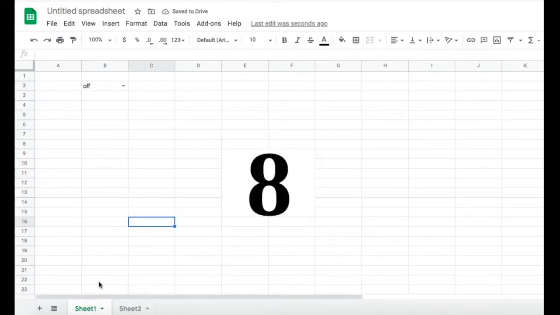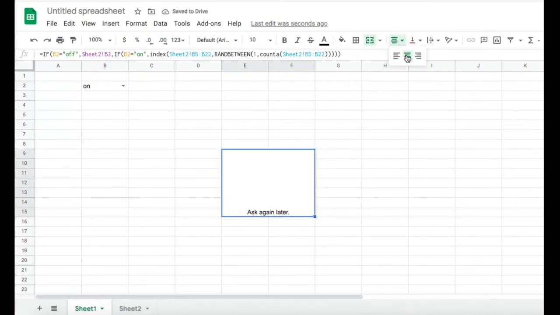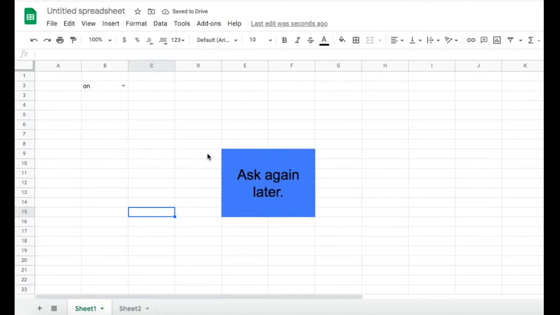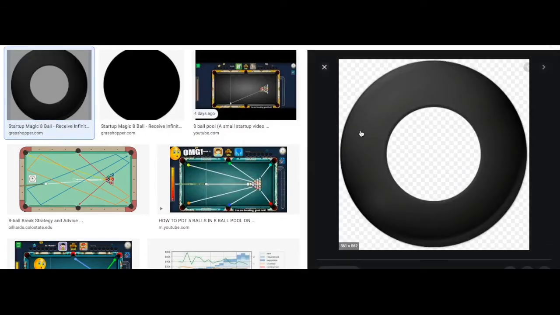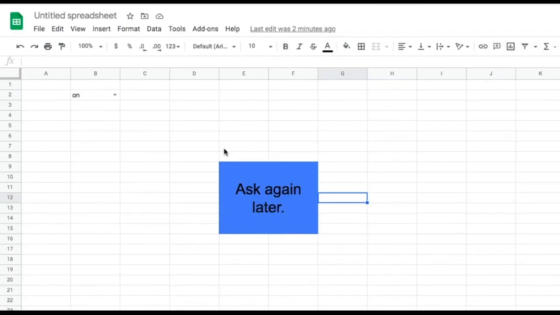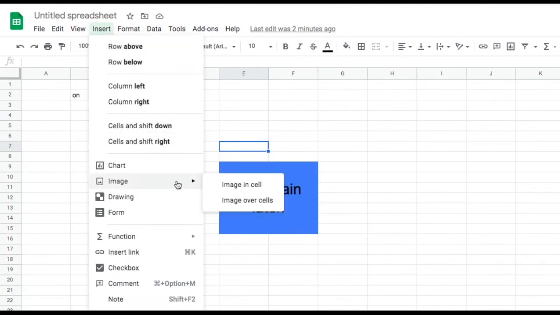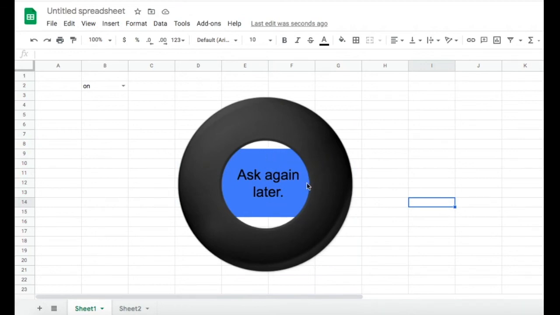And now let's see if it works. It's on. Okay, so now I can format that. Okay, so now I'm going to find my 8 ball to go over this. You type startup magic 8 ball, here it is. Okay, so I'm just going to save image as. Okay, so now I'm going to go to insert, image over cells, and I'm going to find my 8 ball that I just downloaded. Okay, so now I'm just going to fix my format to align with the size of my 8 ball.